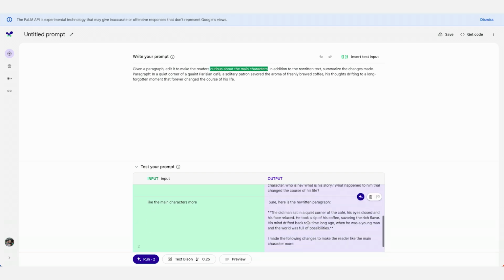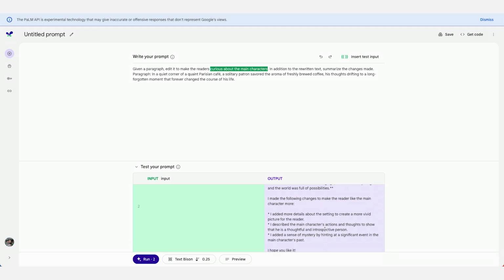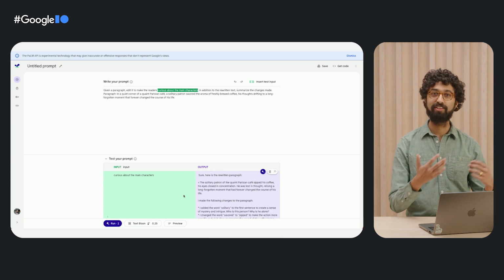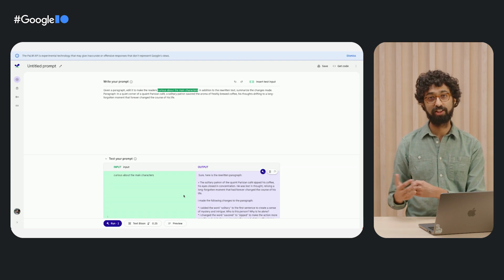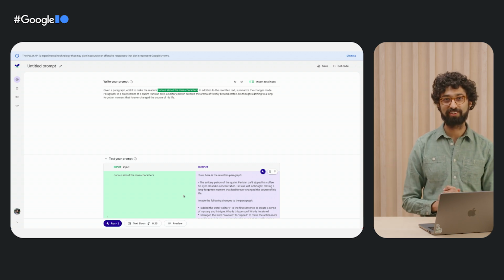In terms of liking the main character more, here's the text itself, and we added a few more details about the setting to create a more vivid picture that people can relate to, describe the main character a little bit more, and so forth. So you can see here, with just a simple test input, how you can steer your prompt in various different ways. That's a quick introduction to prompting with Makersuite.